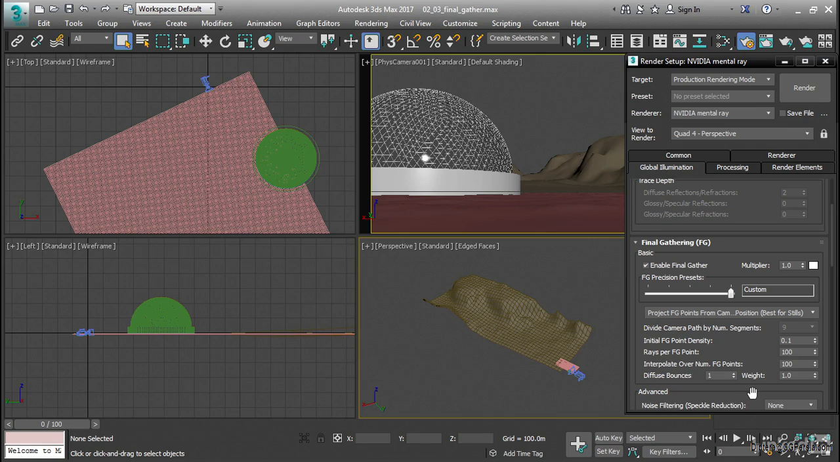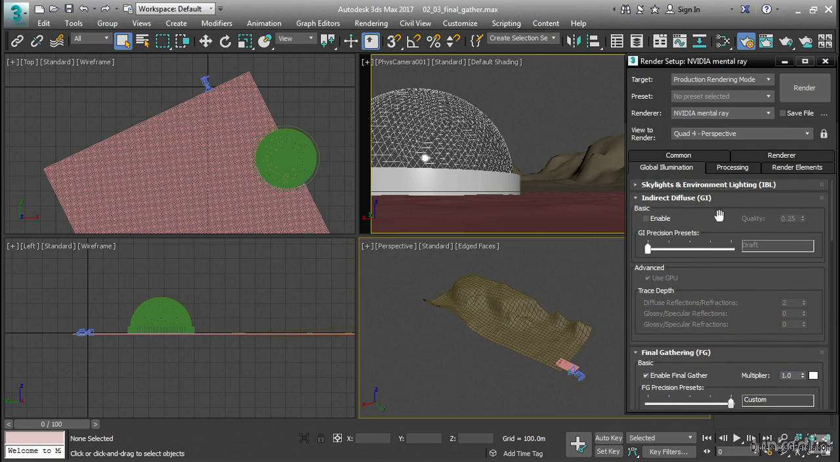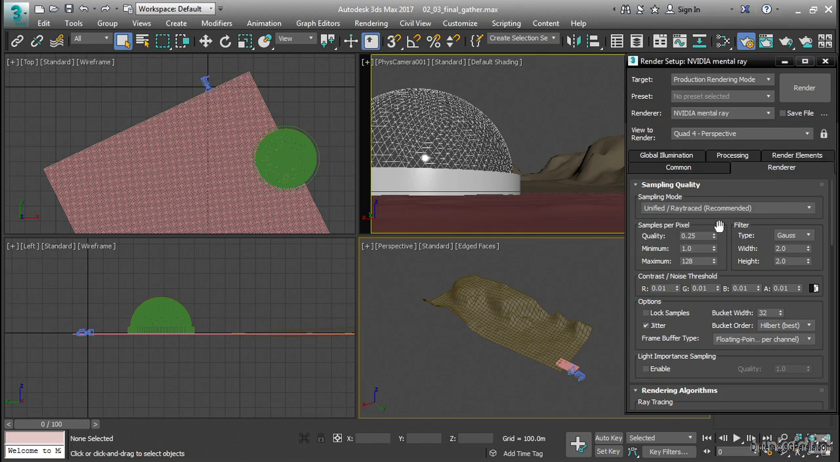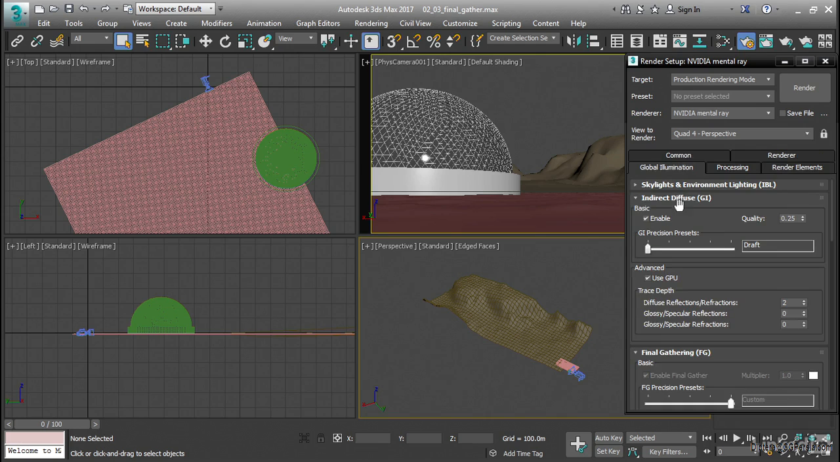If you have a lot of time to wait for your render to complete, then you'll get better results if you use indirect diffuse or GI next. If I turn that on, then final gather gets grayed out. For GI next, really all you've got is this quality, and that is just like the quality in the renderer here. This is the anti-aliasing quality, and under global illumination, this is the quality of the global illumination solution. And they should be in similar ranges, usually.